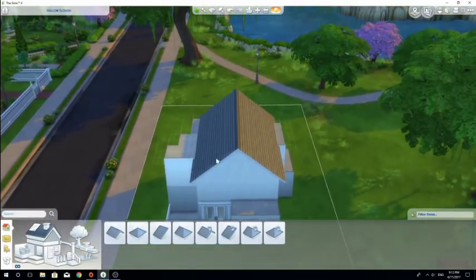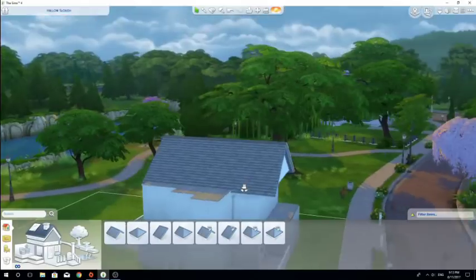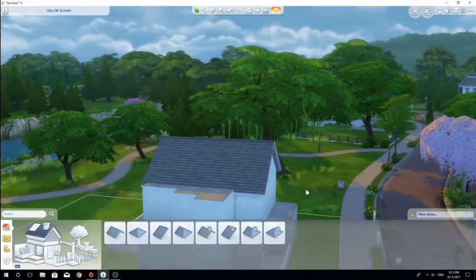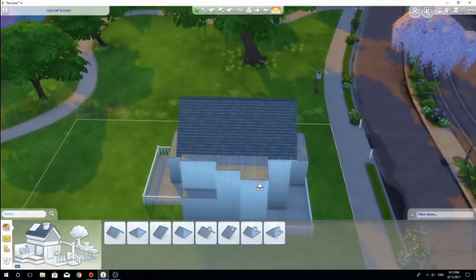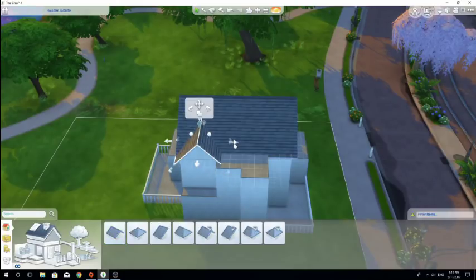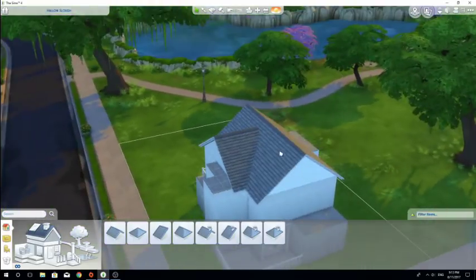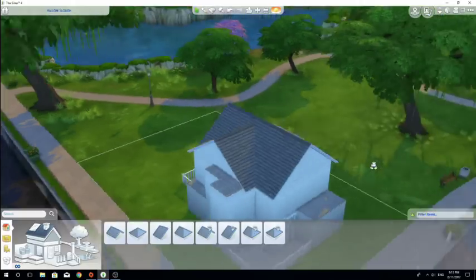So just stay up on the top floor. Try not to go down to the lower floors just yet. Just try and keep up on the top. So that goes like that. Now here we have this kind of funny shape. So what we're going to do is just work with it. So just get that roof there like so.